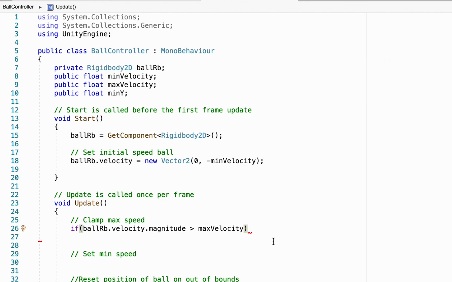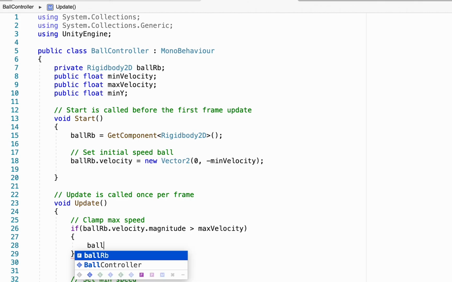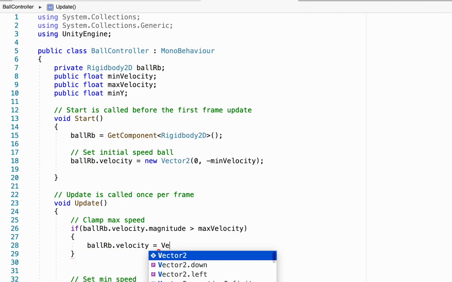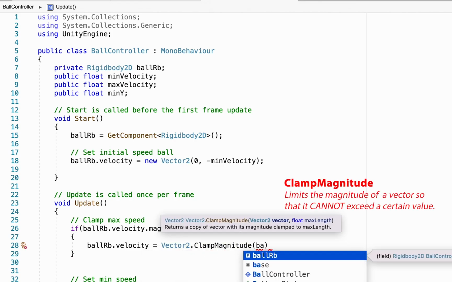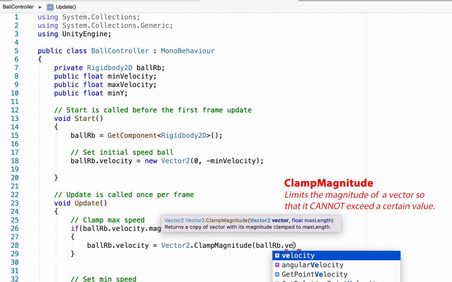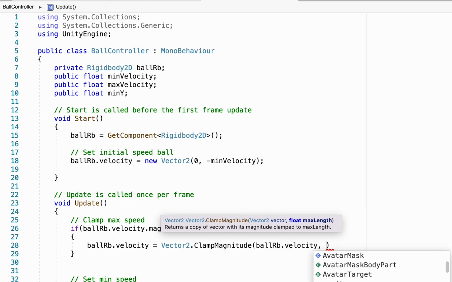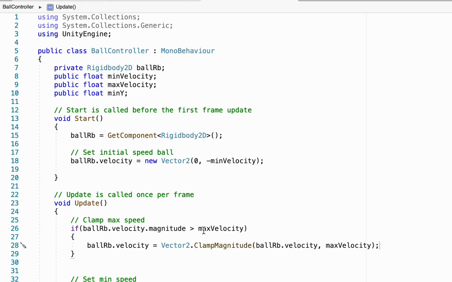All right, and with that done, we just want to make sure that if the ball's velocity exceeds that magnitude, we just want to clamp it. So we're going to type in ballRigidBody.velocity is going to be set to a vector 2 of clamp magnitude, which is just going to make sure that the magnitude of the ball never exceeds a given value. In our brackets, then, we'll just tell it what it is we want to limit, our velocity, a comma, and then the value we want to limit it to.